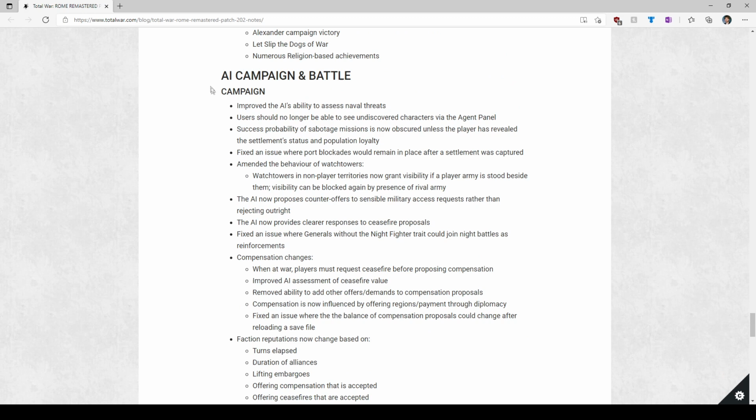A lot of people have been upset about the state of the AI in Rome Remastered. In my review, I said that the AI in Rome Remastered is still the Rome Total War AI from the original, but just polished a little more. So it's a little less over-aggressive in certain situations. It's better able to evaluate when to charge, when to hold back, when to flank. It's a little bit better in terms of siege defense, siege offense. It doesn't freeze as much.